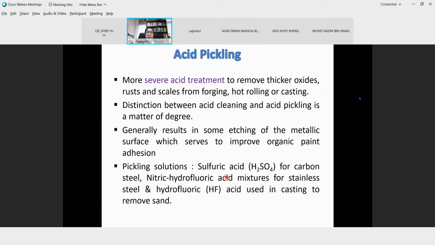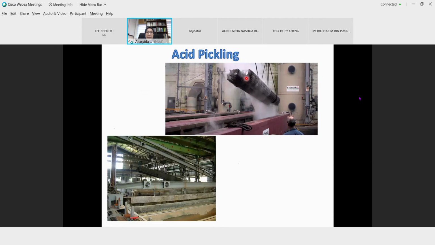Alright, so this is actually an example that you can see, nampak tak berasap ni? So it has a very high degree of acidity. You can see, this is either rolling, maybe hot roll, so they want to clean the tube. So they use acid pickling. Same also here, sorry, sama juga ya. And you can also use it to clean parts from casting. So all will be done here.